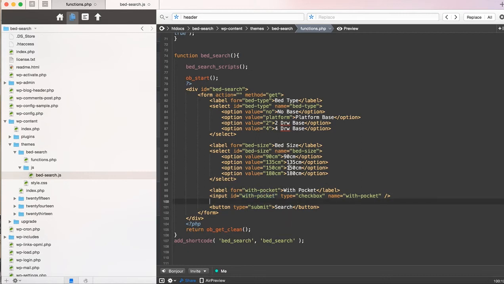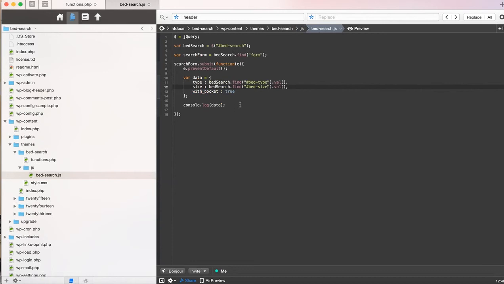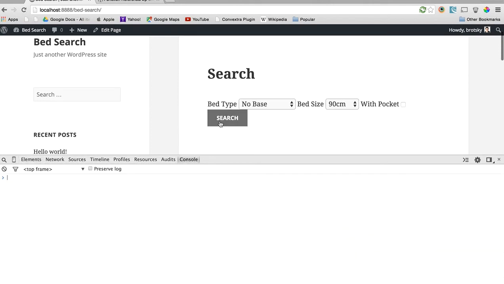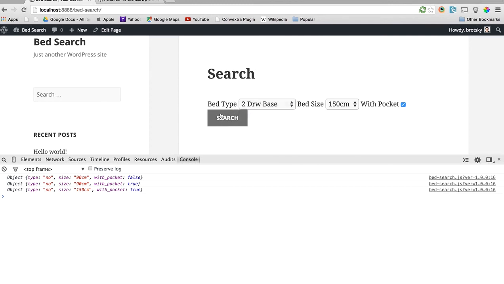Now checkboxes are a bit weird, so we just have to check if it's checked or not. And I like to use the prop checked. And let's just make sure that it actually works. I'm going to go back to our console and submit it. You can see this is false. If I check this, now it's true. Let's go ahead and select each one of these. And you can see that it all comes along, and it's really nice.